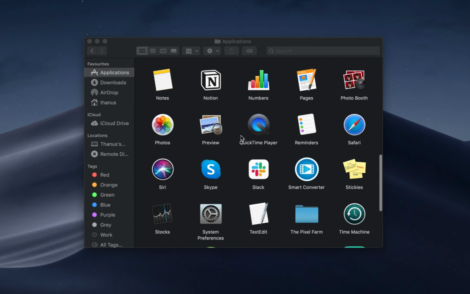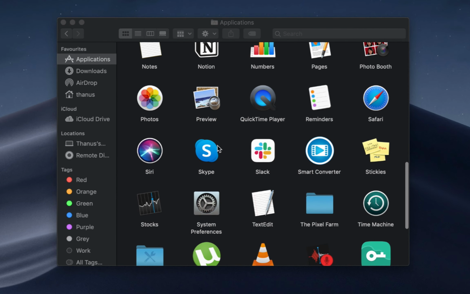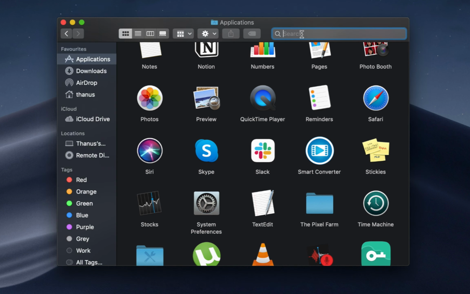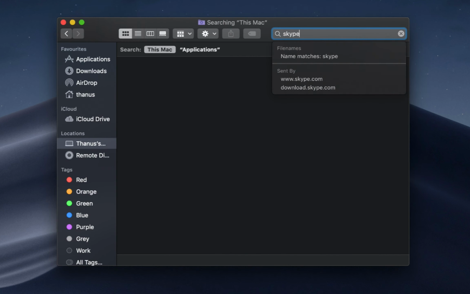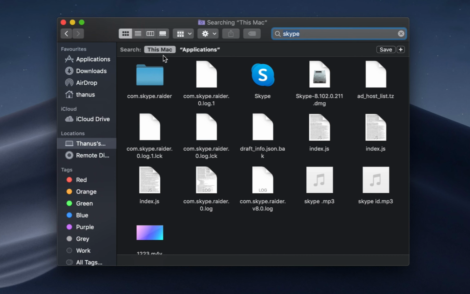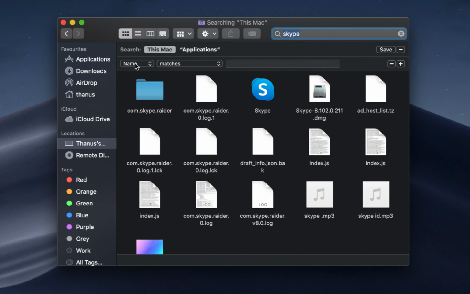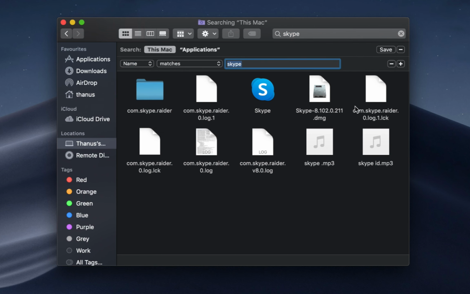For instance, let's say we want to remove Skype. What we're going to do is come up here to the search in the top right, and I'm just going to type in Skype. Then we just want to make sure we have This Mac selected. Then we're going to come over here to the right and click on this plus sign. Then on this drop-down, make sure we have Name and then Matches, and you'll type in the name of the application you are removing. Then, after you click Enter or Return, just click on the plus sign.